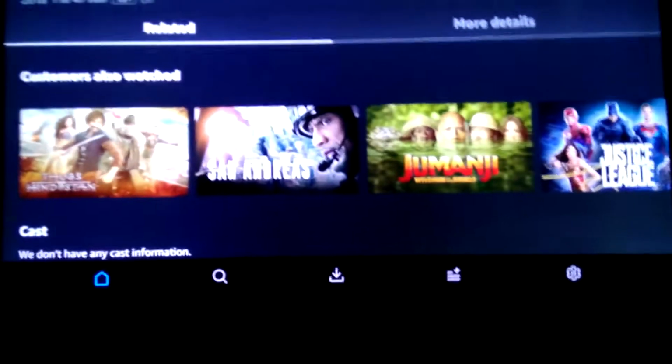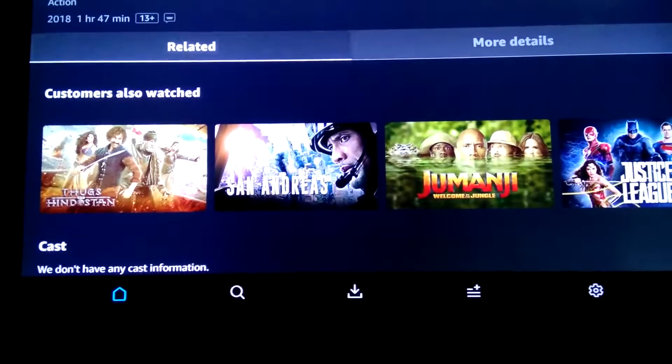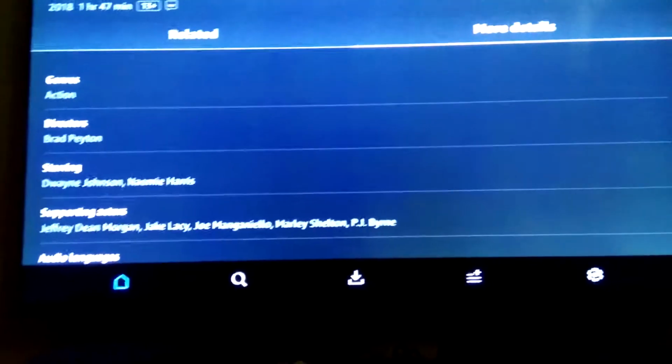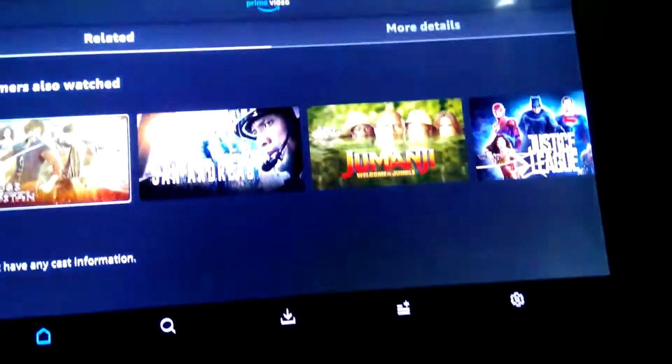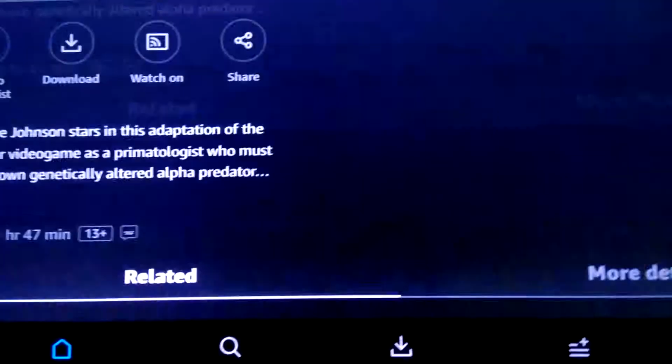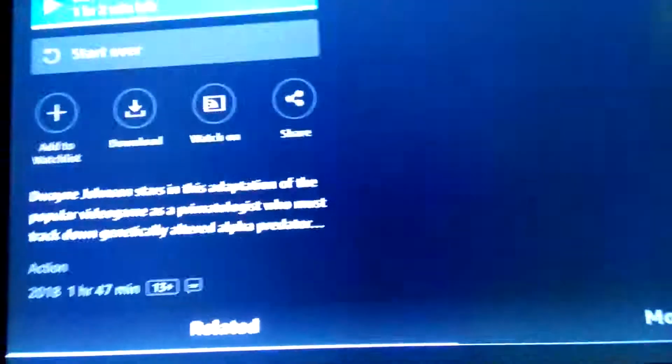Okay. So due to copyright issue, I will not be able to show it any further, but I would like to assure you that this version works absolutely fine with the SD version. You click on related, or you go over more details, and you will see more options over here. Again, I'm going to play one more movie just to ensure that everything is working just fine.